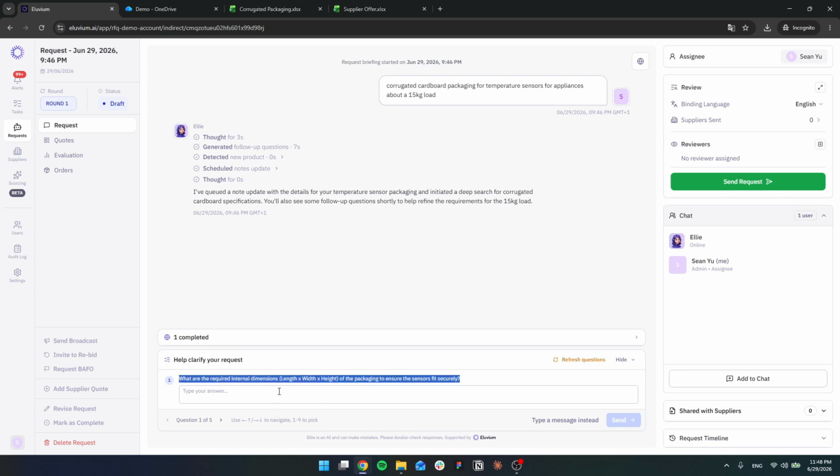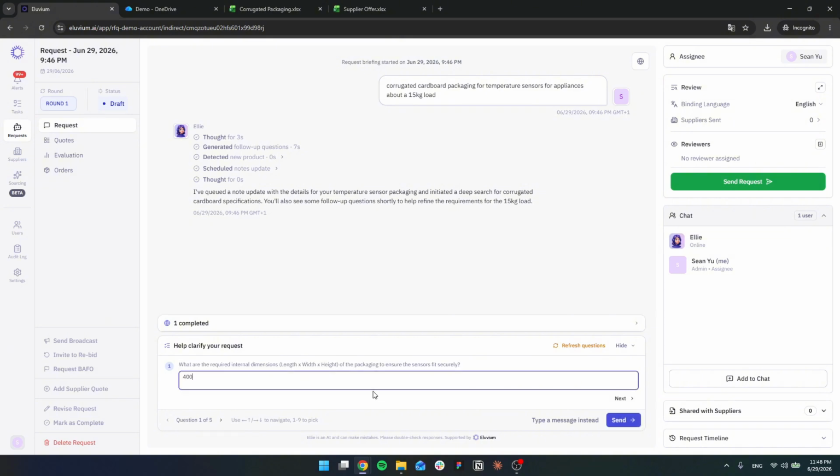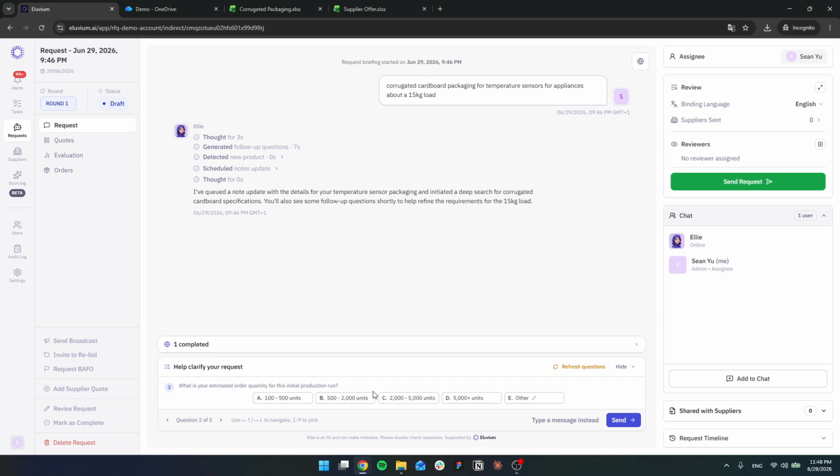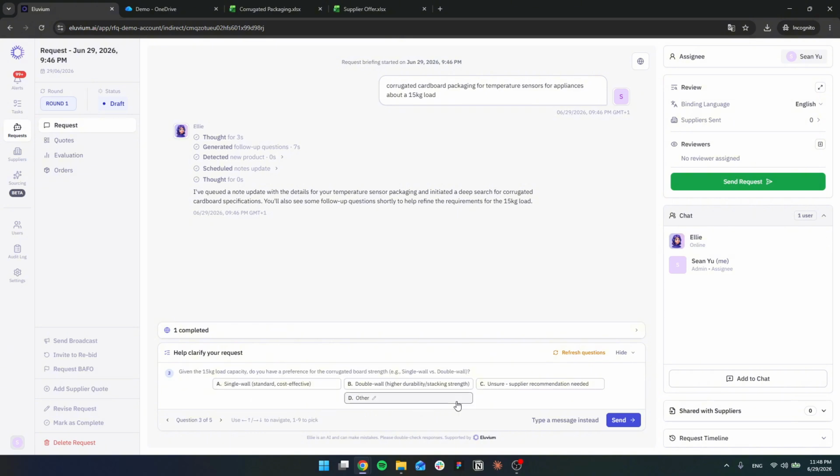What are the required internal dimensions, length, width, height of the packaging to ensure the sensors fit securely? Well, good question. I didn't tell her that. So 400 centimeters by 300 centimeters by 500 centimeters. Okay. What is the estimated quantity for the initial production run? So I think we're sourcing for a new supplier, so we need minimal units. Let's say 2,000 to 5,000.